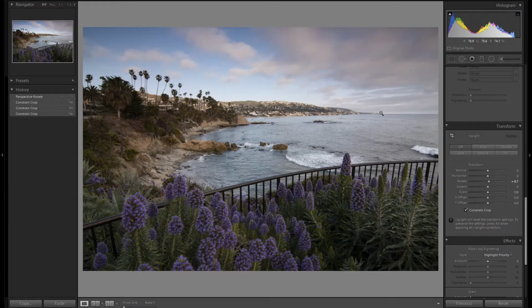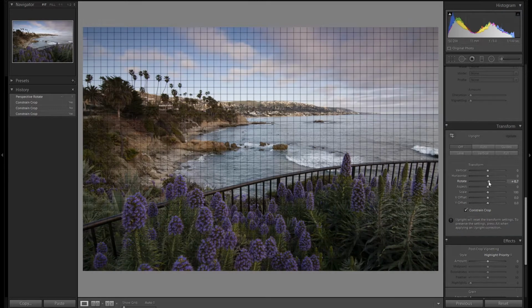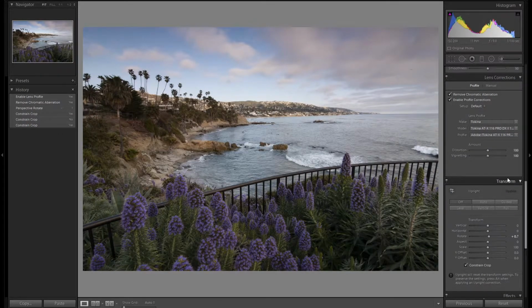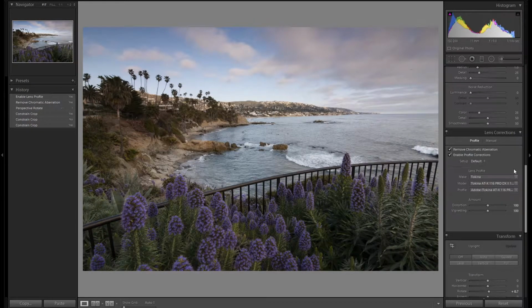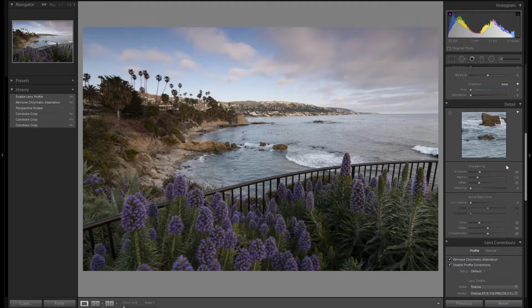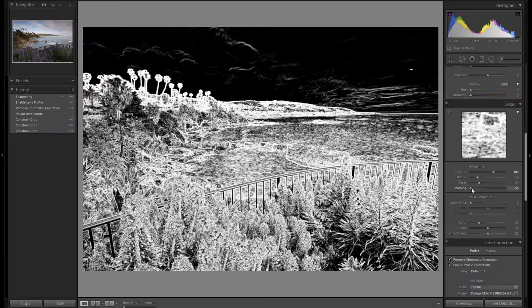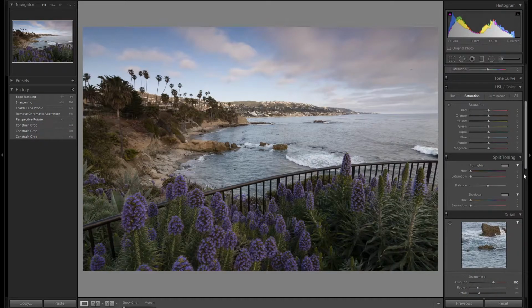I'm just looking at the horizon with the grid lines over it to see if it's level. Once the horizon is straight, then we're good. Apply the profile corrections and remove the chromatic aberration. We'll do our standard sharpening of 100 and applying a mask. We'll go to 50. We don't want to sharpen the sky. It'll just add more grain. We'll skip this area for now and we'll come back to it.